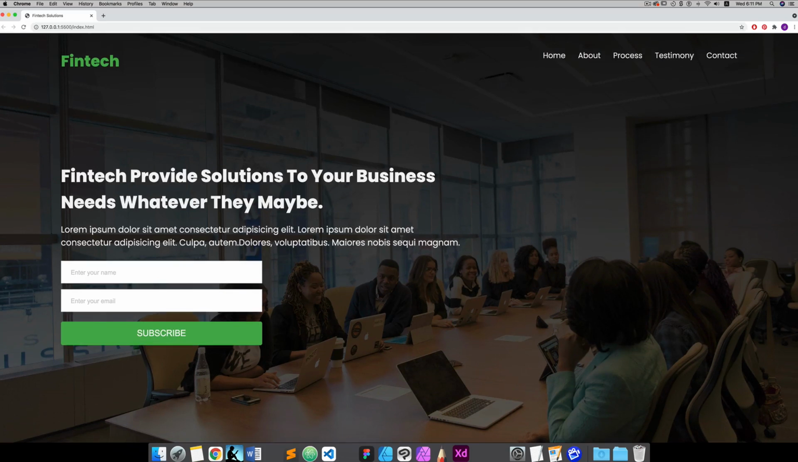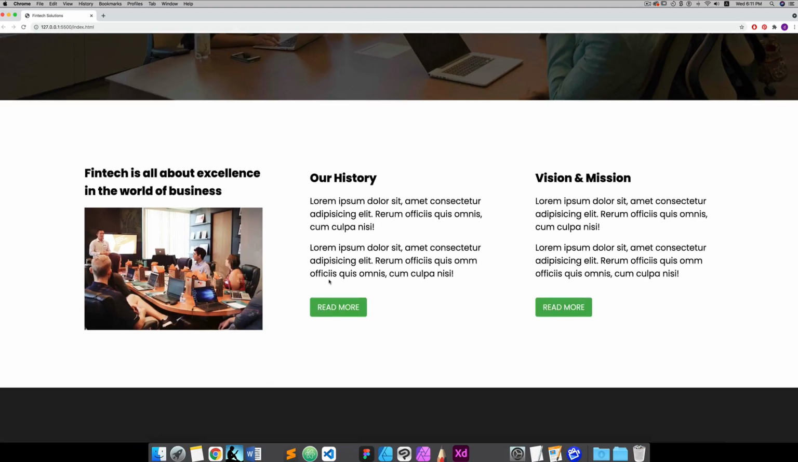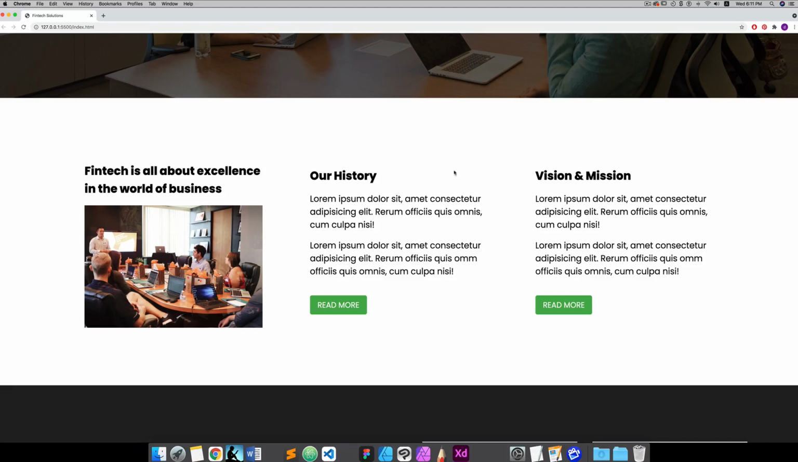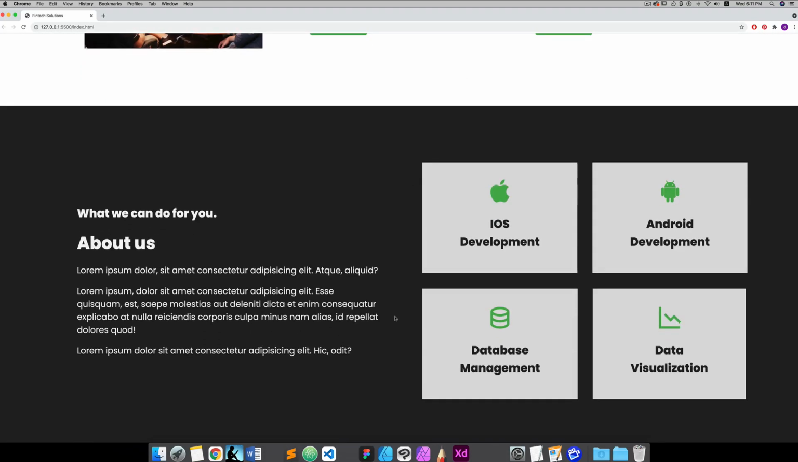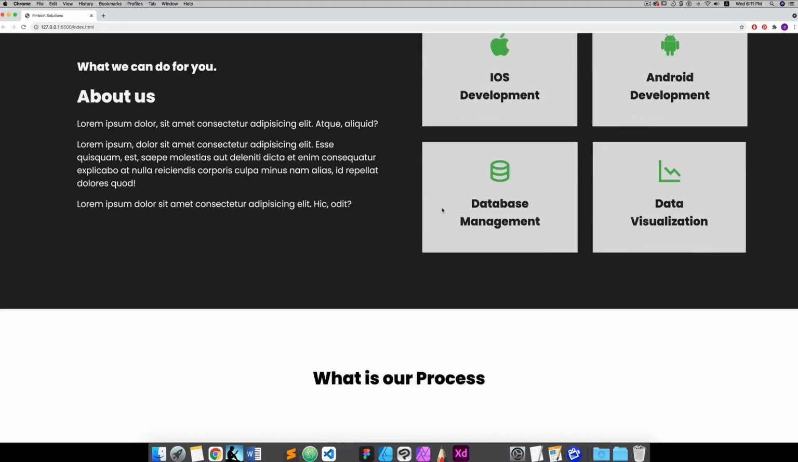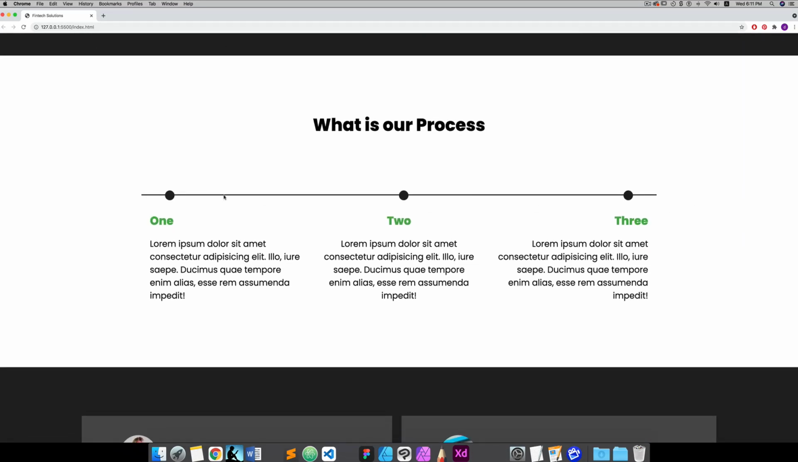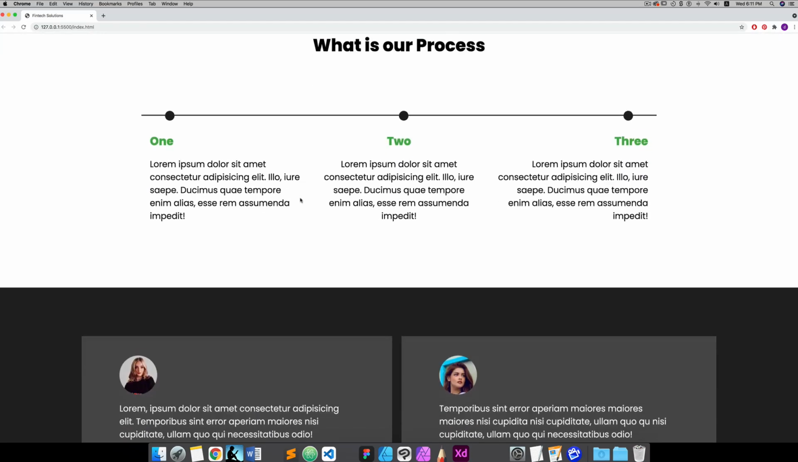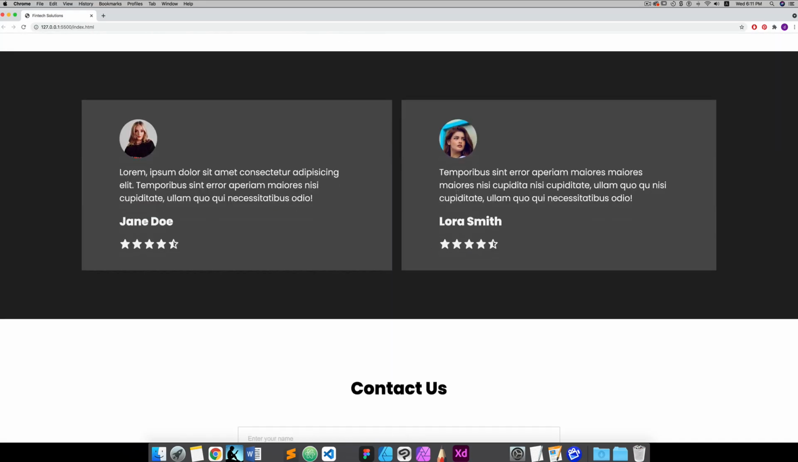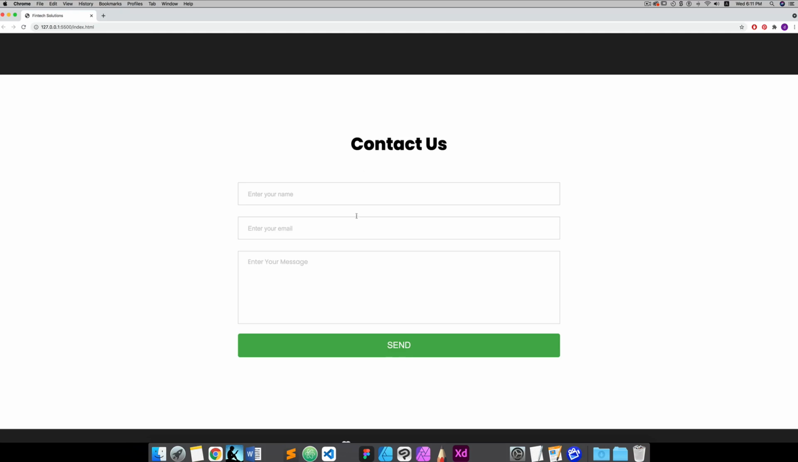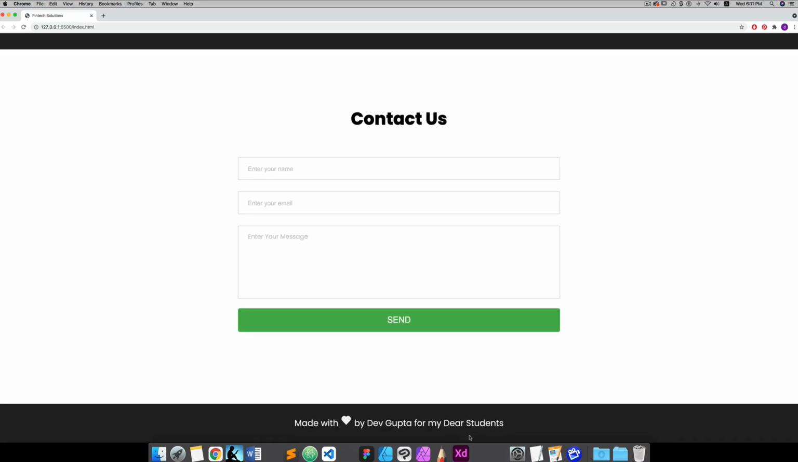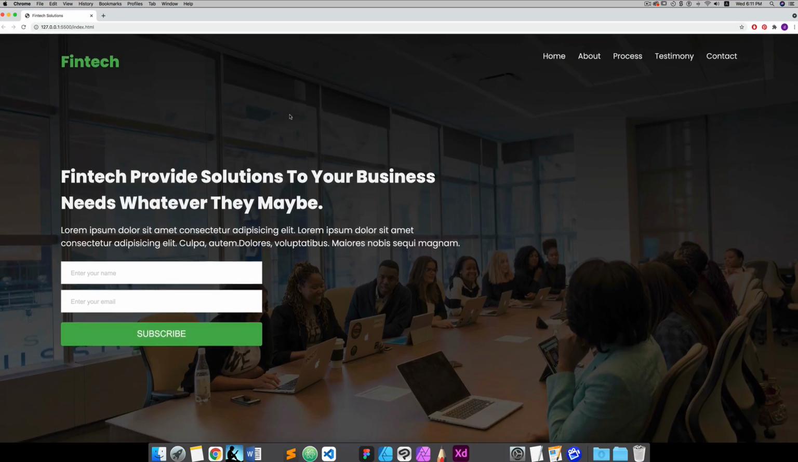Then we have this section in which I have added a form to subscribe, wherein you enter the name and the email address. Then we have this about section with 3 columns. Then we have this second about section, and then we have this what is our process section, in which I have created this line and I'll show you how to do this. Then we have a simple testimony with 2 cards, and then we have the contact section, and finally we have the footer. So this page is completely responsive.